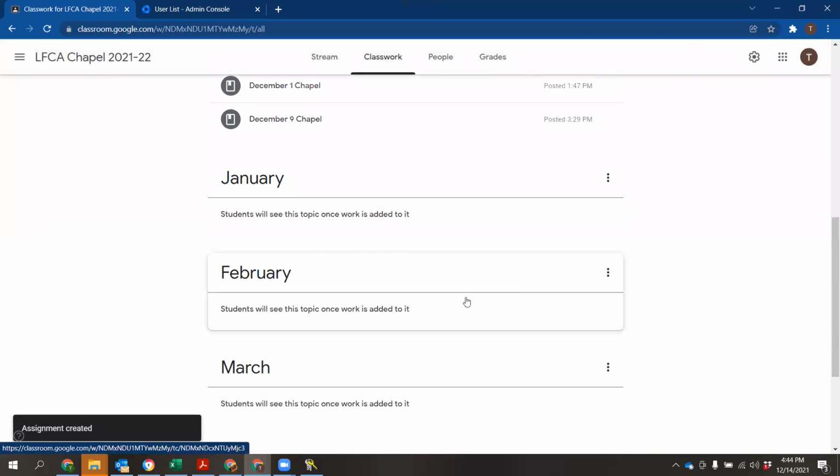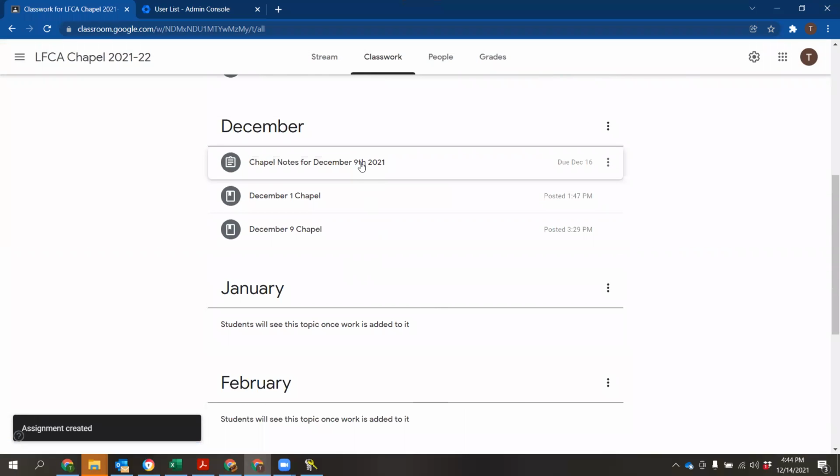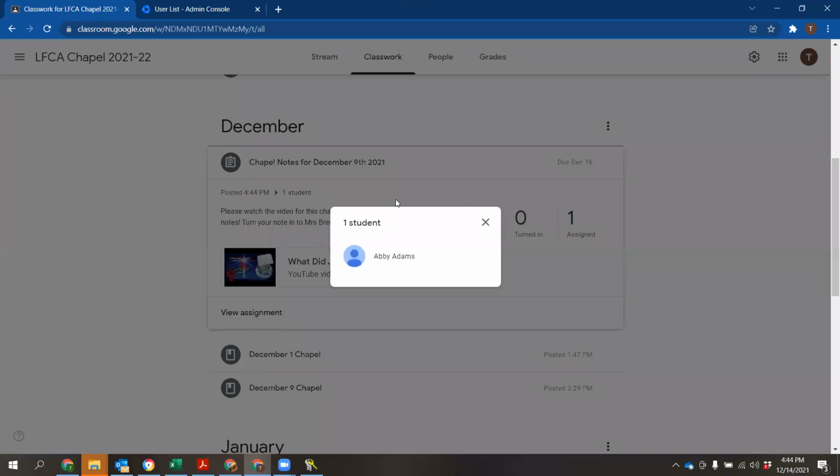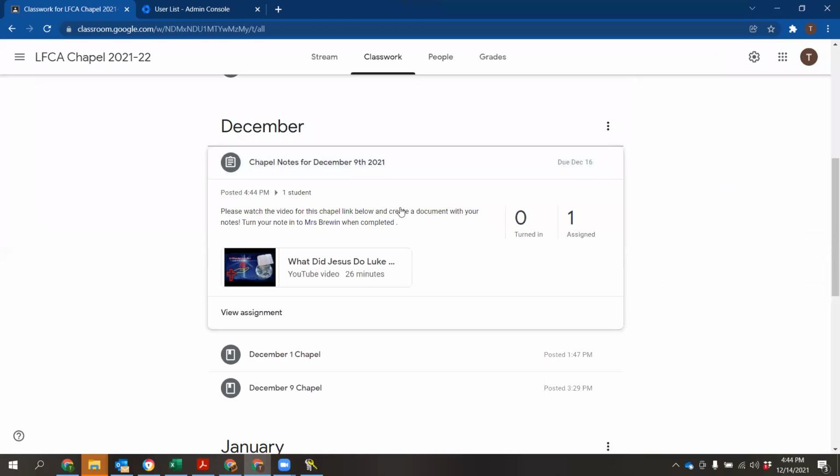And if I go down here, you will see, here it is. One student, I can click and that shows me who the student is. And so there it is. It's all ready to go.